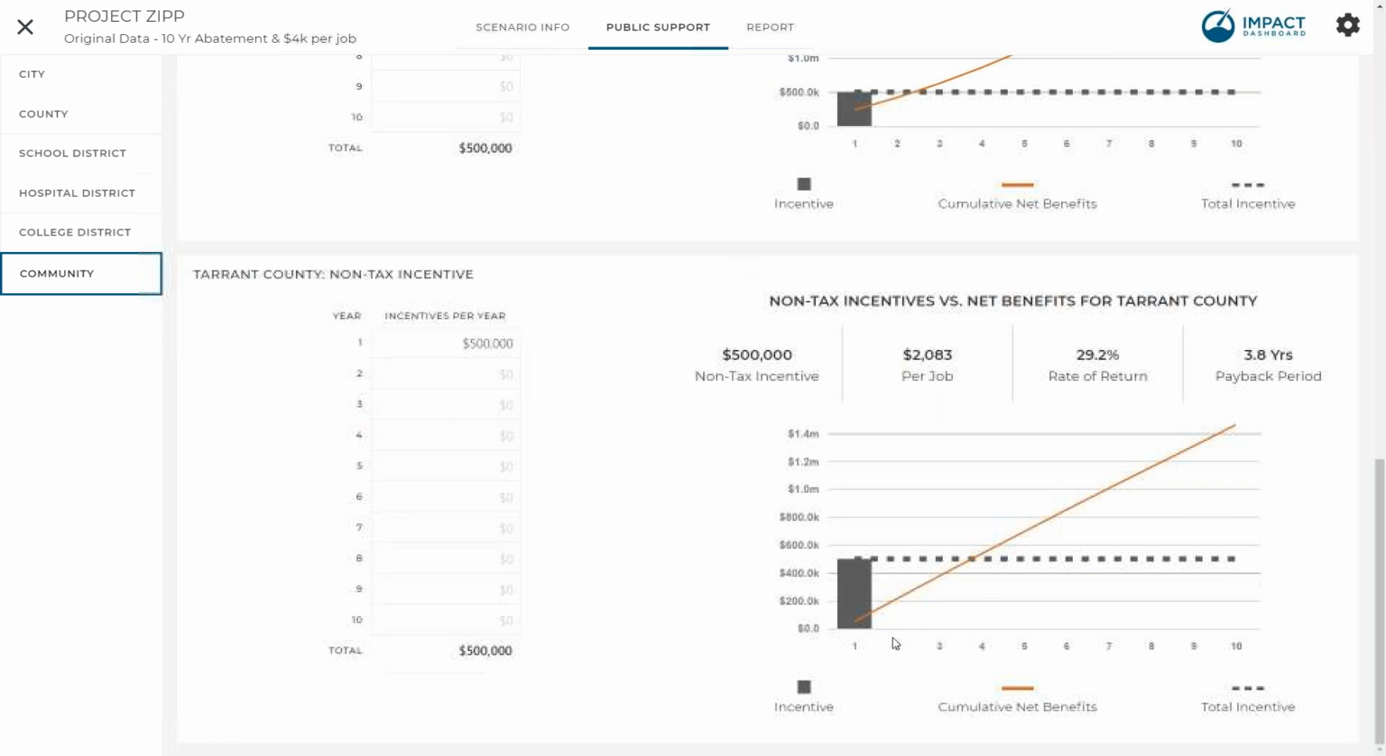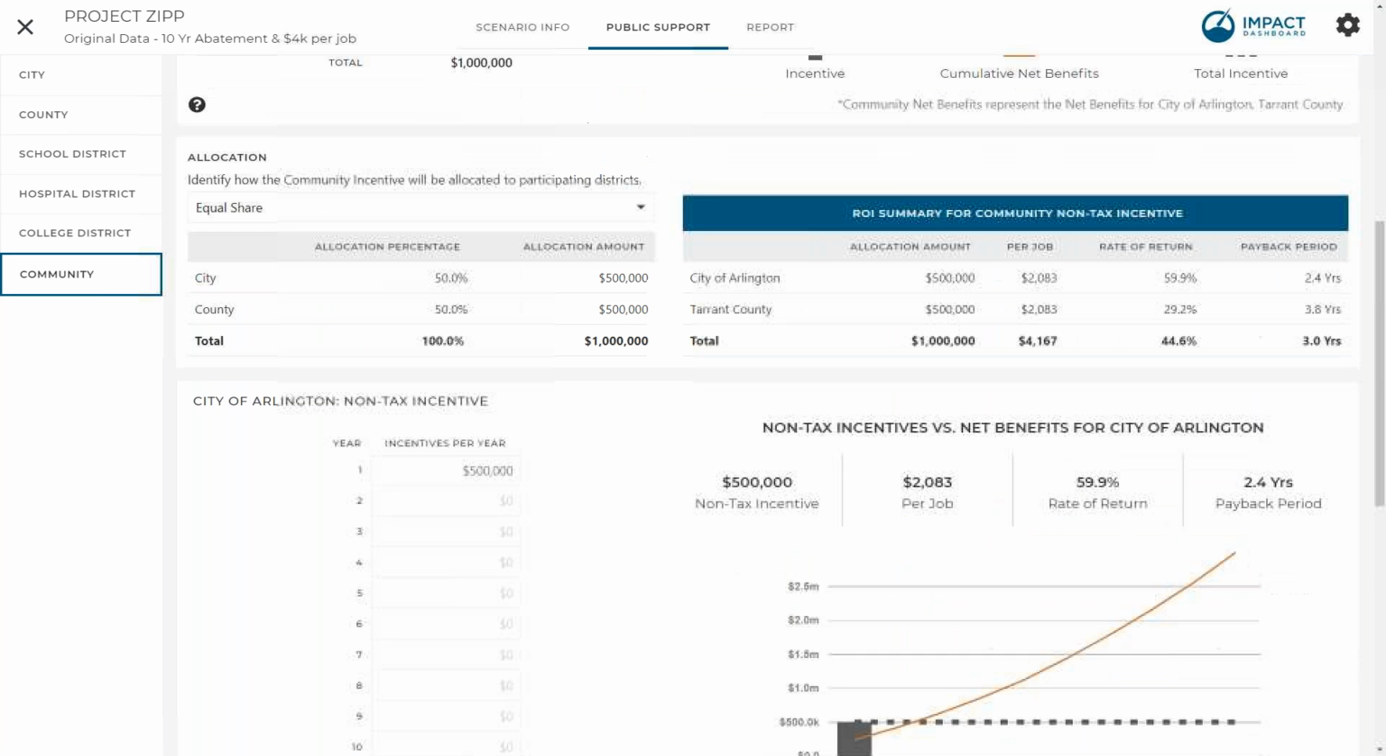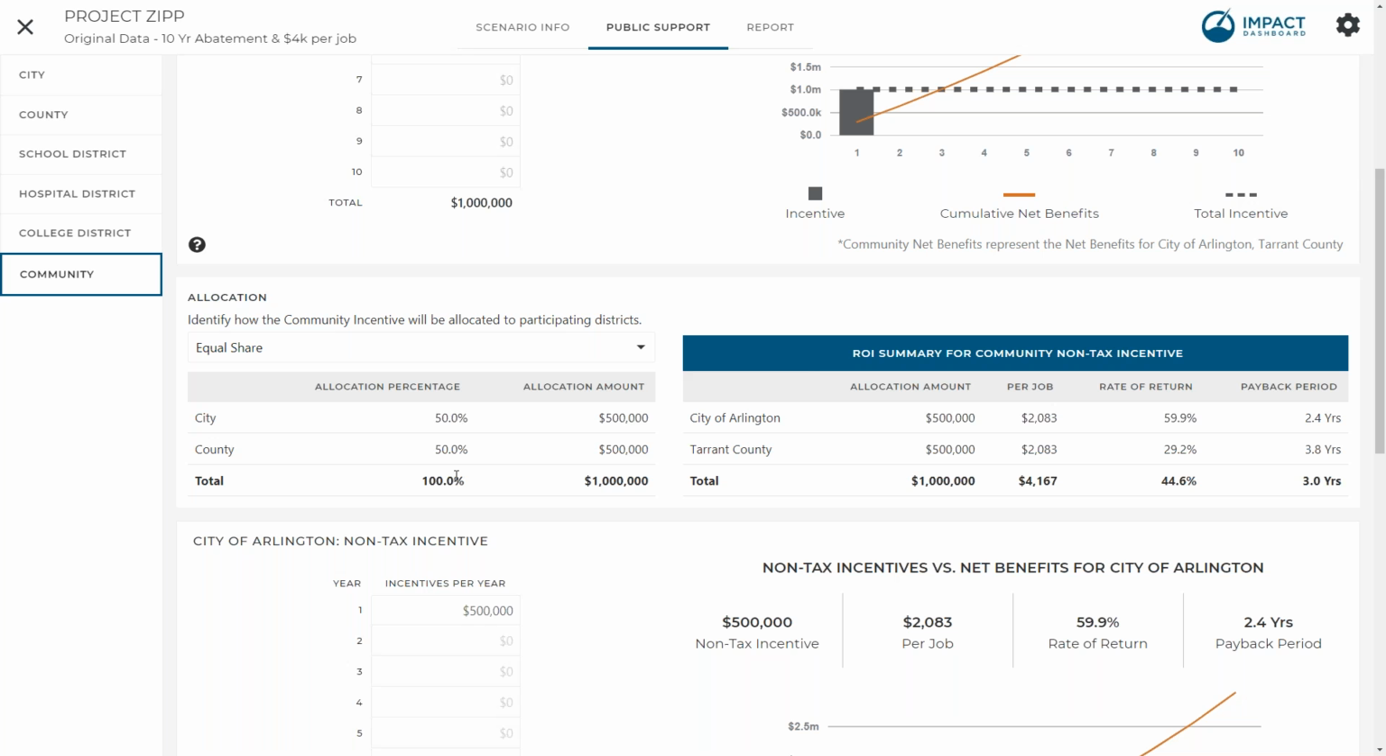We scroll down a little further, we can see the county's $500,000 incentive that they're chipping in. And that's a 3.8-year payback period that we just talked about, looking at it from the perspective of their net benefits. Now, you don't have to do this as an equal share, so 50-50, or maybe we could do it proportional to net benefits. This one is going to change this percentage to be equal to what each district receives from the project.